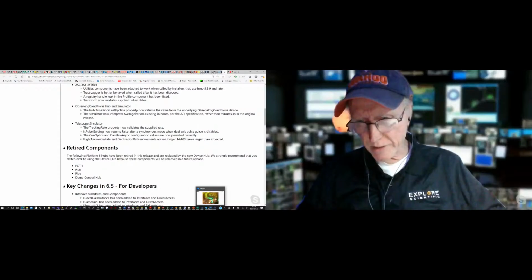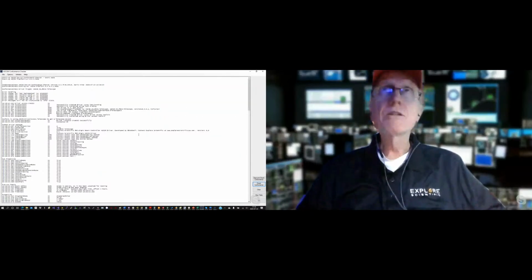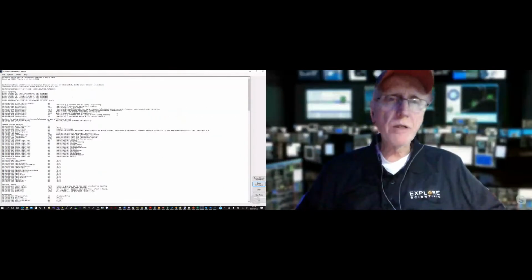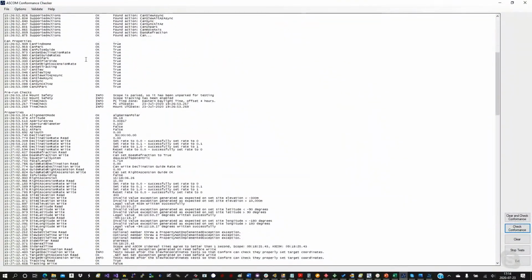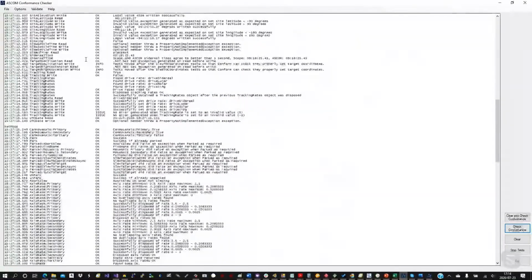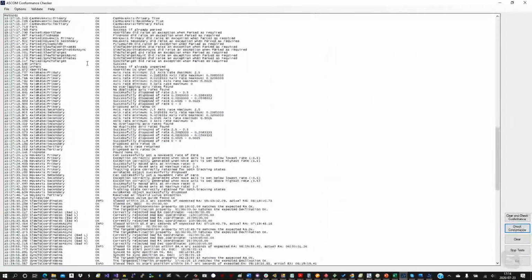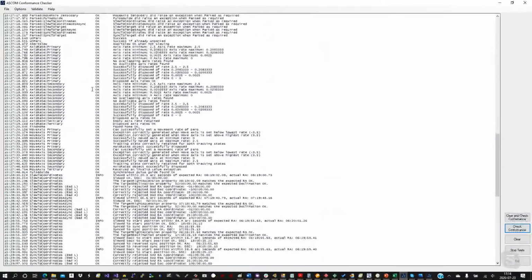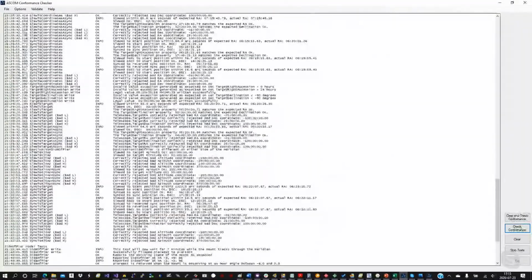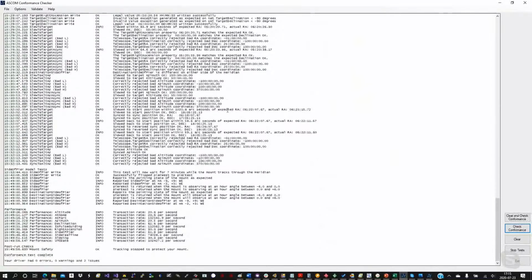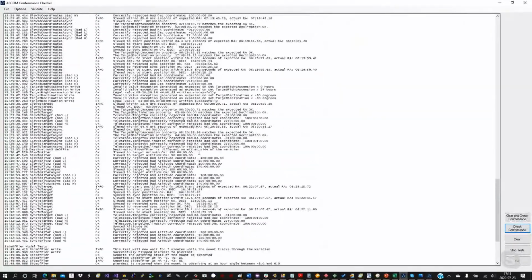Let me see if I can bring that up here. This is small text, okay, so this will be hard to see. But what this does, this goes through a whole series of tests, and tests a lot of different things, all the different features and functions in the driver, and then it comes down. We'll have a show where we go through it line by line.